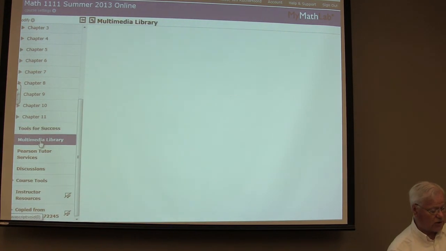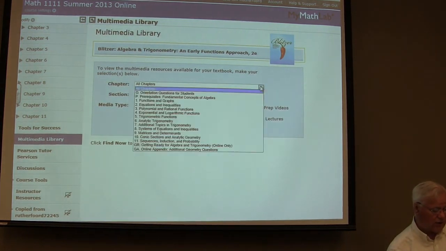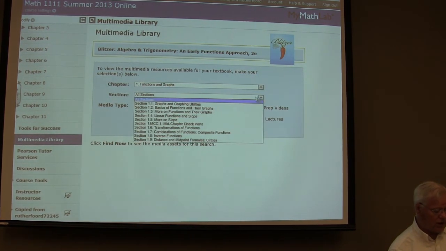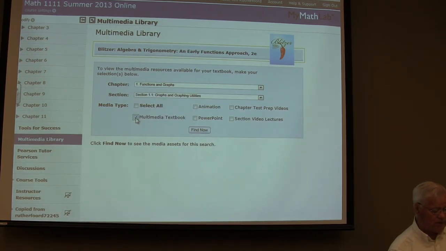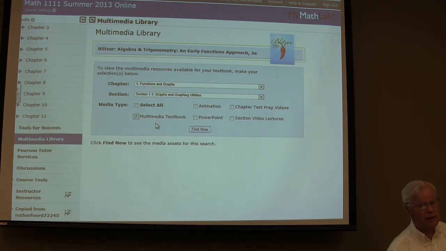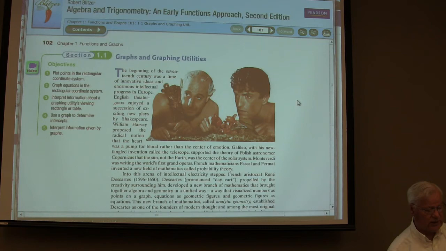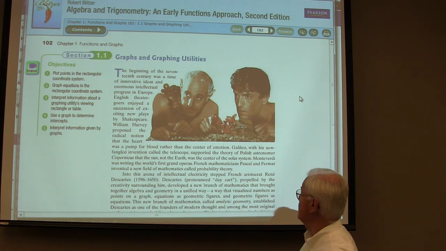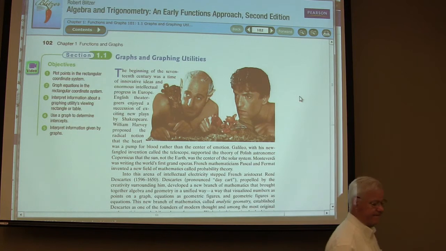The multimedia library is where you go if you want to see the textbook itself. For instance, if I wanted to go into Chapter 1 and look at the graphs and graphing utilities section in the multimedia textbook, that's the online version of the hard copy textbook. There's the actual page out of the textbook, and you can read it there. So if you don't want to buy the textbook, here it is. This is the actual textbook.